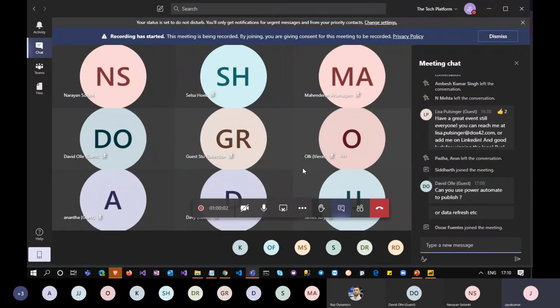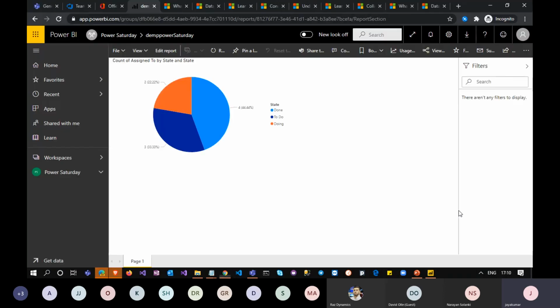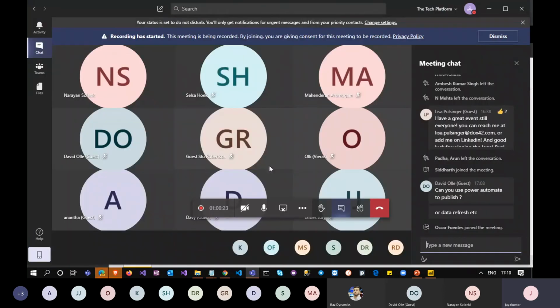Yeah, so we have got one question: can we use Power Automate to publish or refresh data? Yeah, I guess so, if we have the connector. Thanks, David, for asking. I'm not sure whether there is a connector in Power Automate for Power BI to publish the data refresh. If it is there, I guess we should be able to do it.